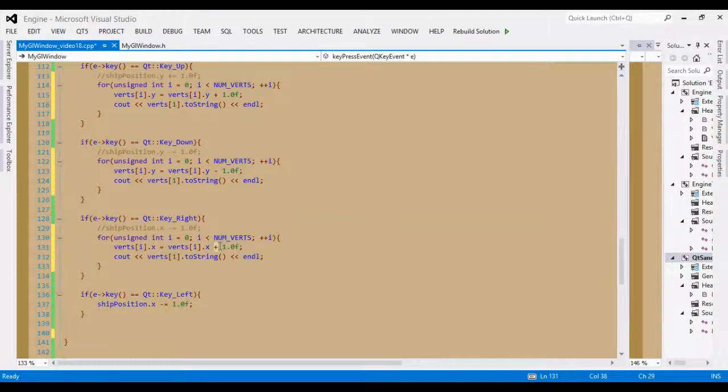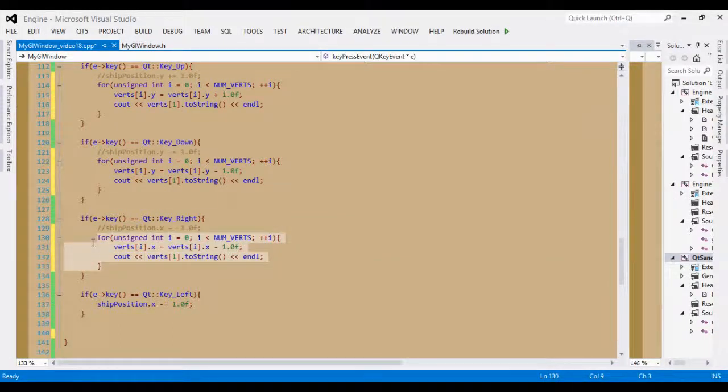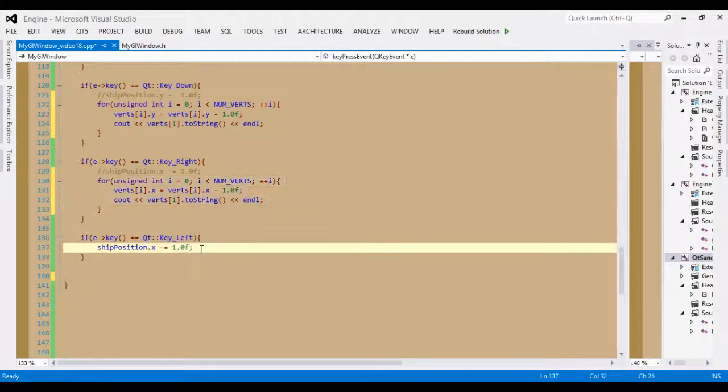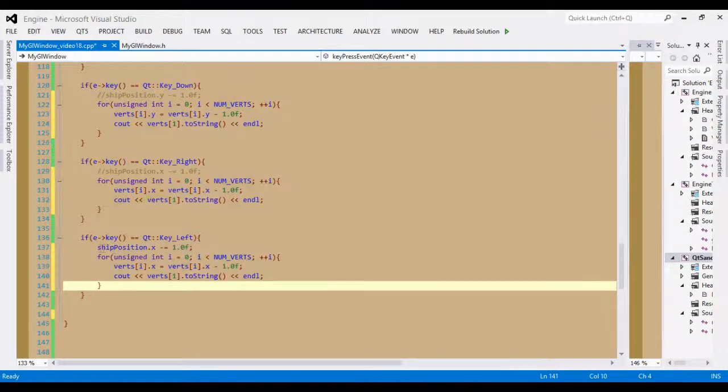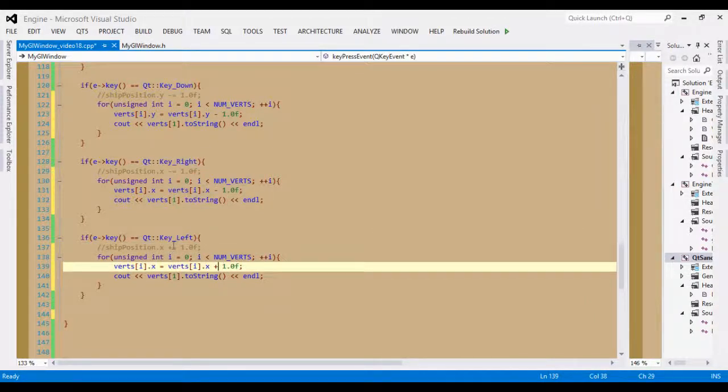And we're going to -1. We're going to copy this. Go to the last if statement. Comment out the ship precision. And we're going to this -X. Oh, this was supposed to be plus X. No wonder. This was plus X. Or +1.